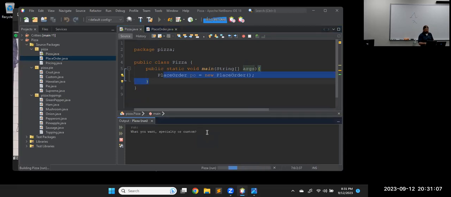We want specialty or custom. I'll try specialty. All we got left is Hawaiian or Supreme. Hawaiian.